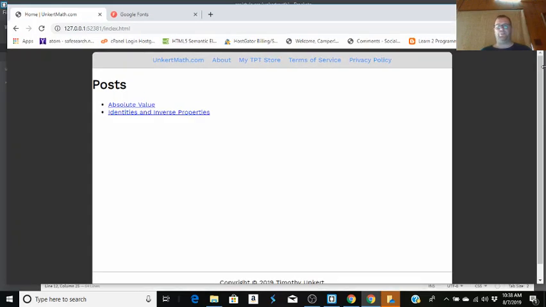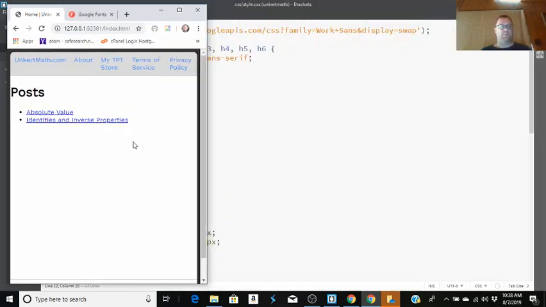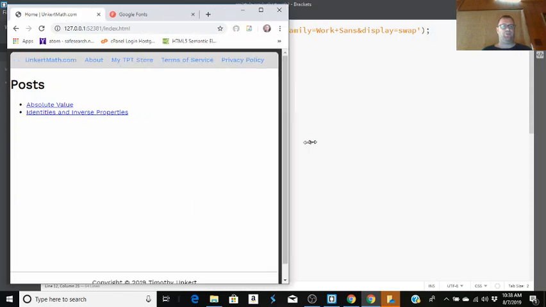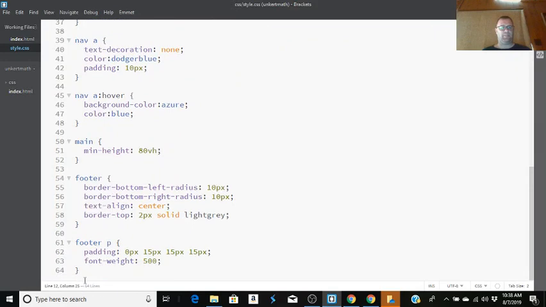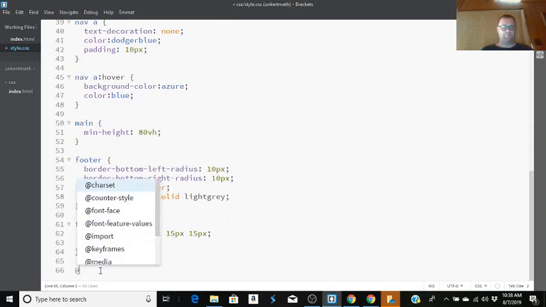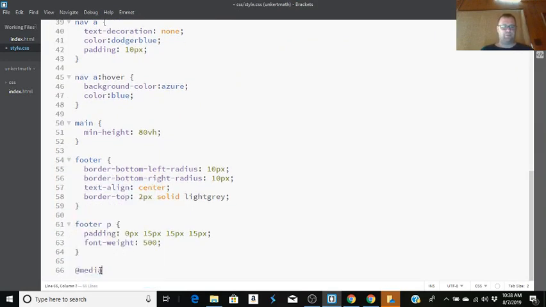Let's bring it down and see how we're looking on mobile. So in terms of mobile, we're not looking so bad. If I got smaller, it might have some issues. So what I'm going to do is create a command here for the menu, because everything else should crunch up pretty good. So I'm going to do @media, and we'll say max-width of 600 pixels.